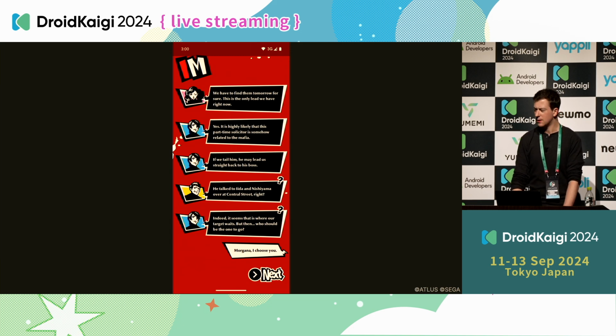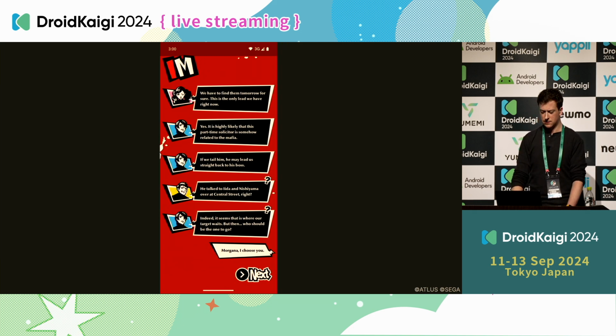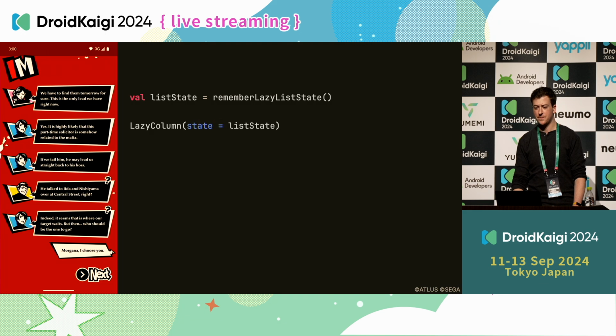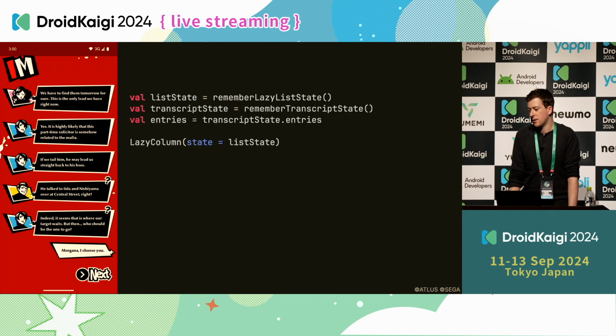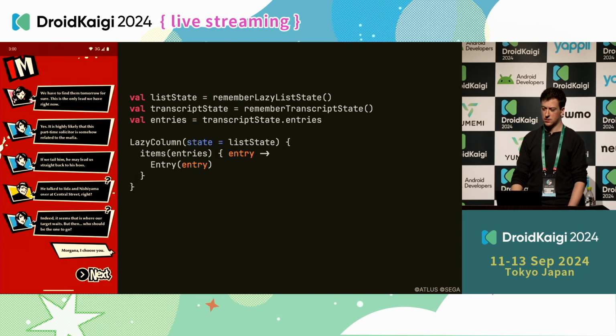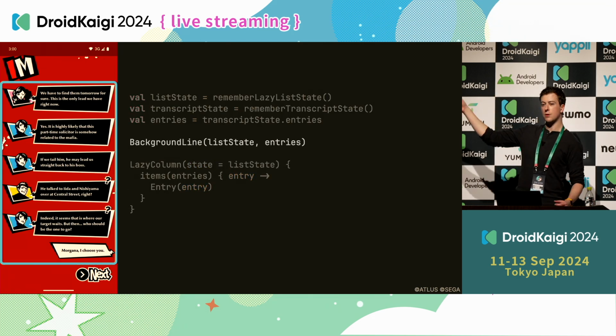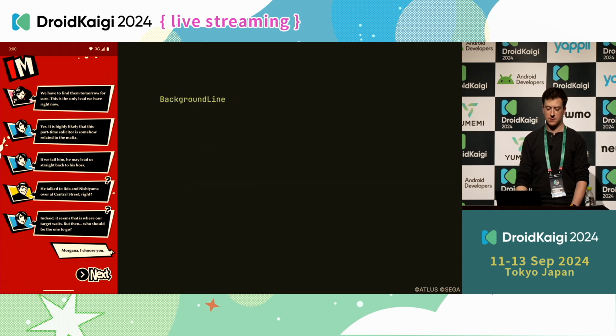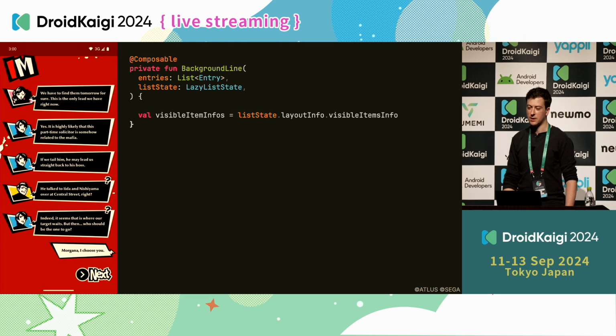How do we put this in a LazyColumn, though? One thing we could do is look at how LazyColumn itself works. It already has a state that it remembers. We've got our own state that we've created to drive the entries. And we're passing these entries into the LazyColumn. Could we just make a new composable behind this and call it background line, and we'll pass it the list state and whatever our current entries are? Should be enough for all the drawing information we need.